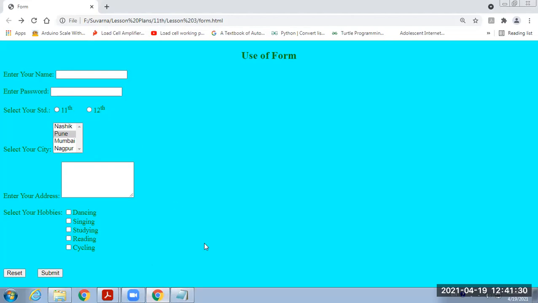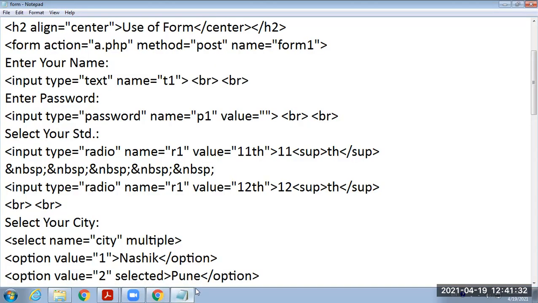Now to display the 12th, what I have done? Again, I have used a radio button. Input type equal to radio, name equal to R1, value equal to 12th, and then provided the 12th. Here we have to change the values to 11th and 12th, and they will execute internally. But remember one thing very neatly, that the name must be the same while using the radio.